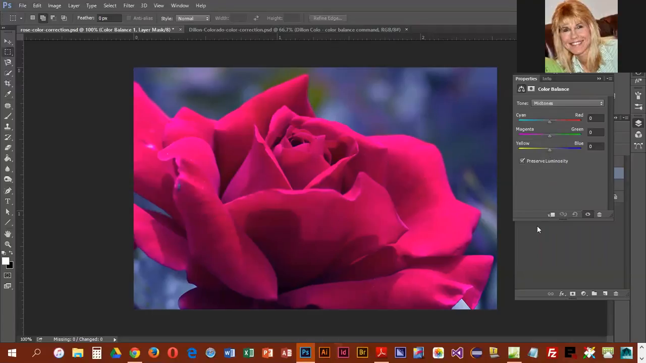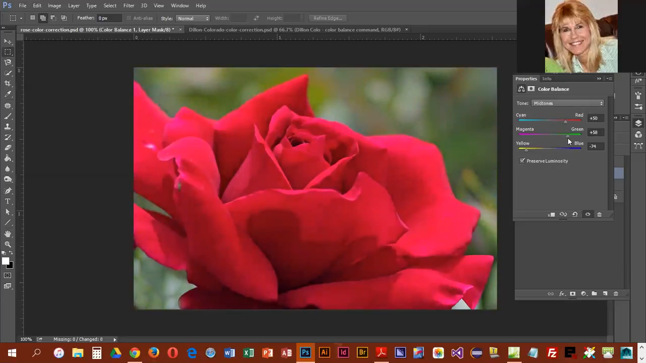So this has too much blue, so we have to add in a whole lot of yellow, add a little bit of green, and I'm going to add in some red. Okay, so your settings can be similar to what they were before. They don't have to be exact.